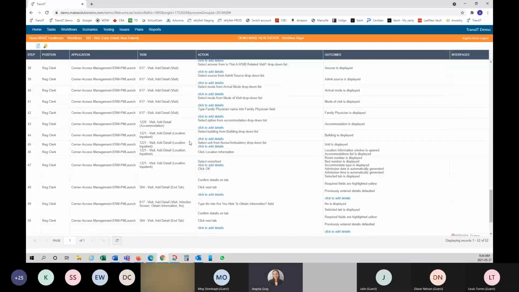So that is everything for tasks and workflows. So I'm going to move on to scenarios unless anybody has any questions about that. No? Okay, we'll move on.